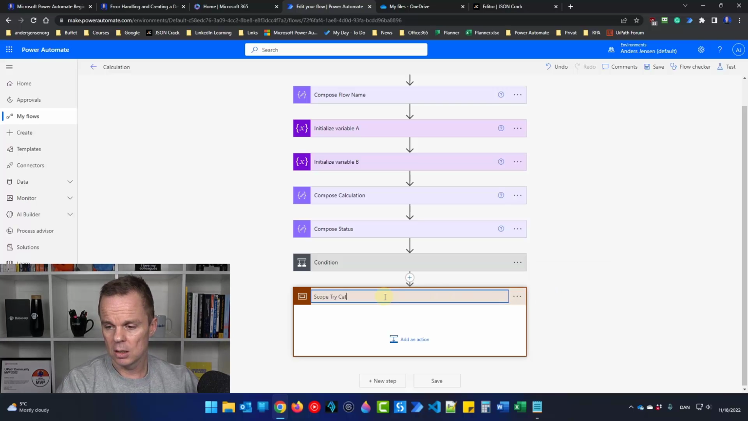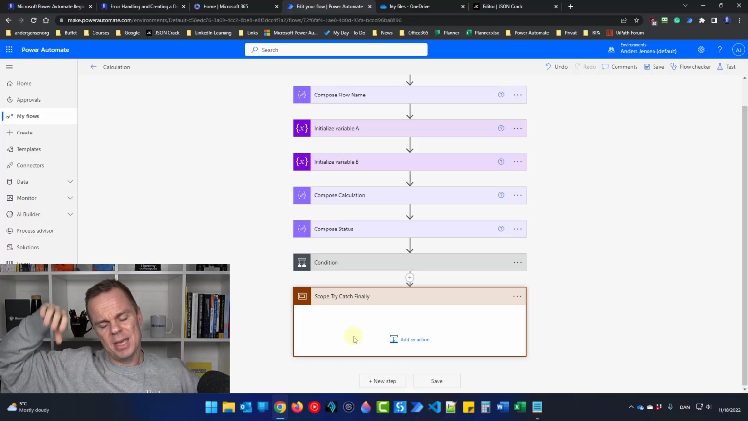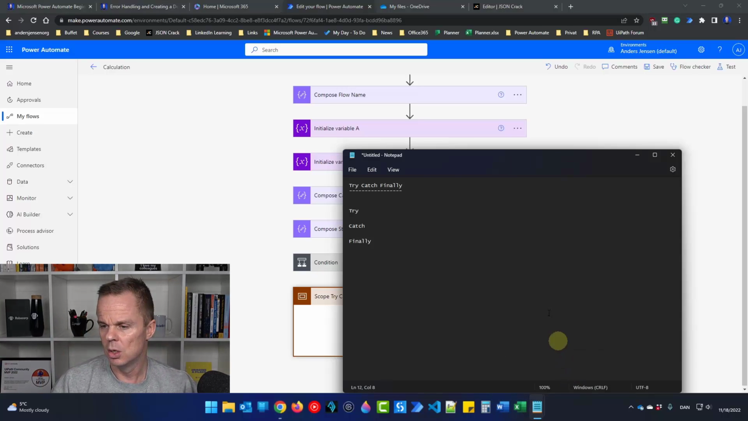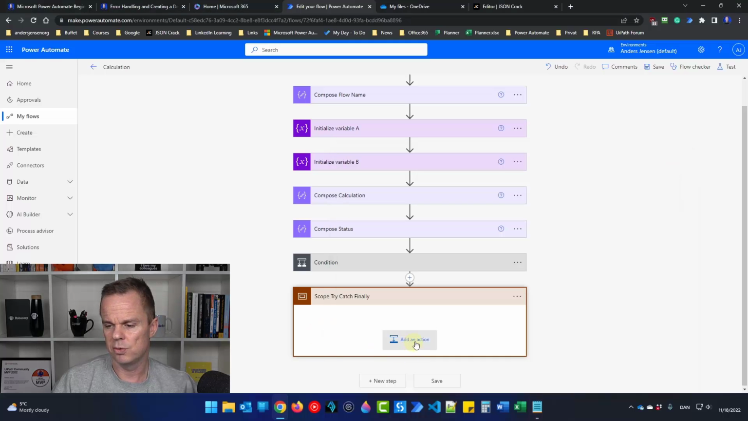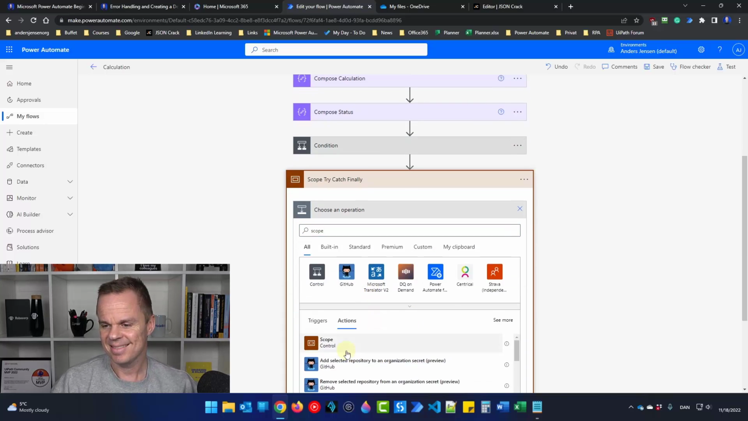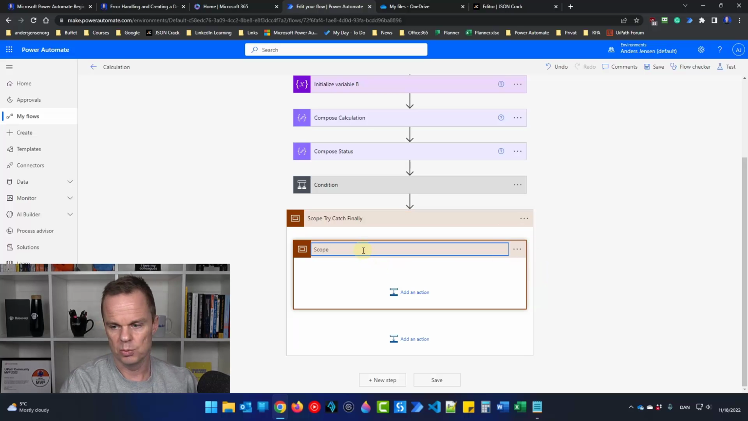So try-catch-finally. We rename to this. The scope is ignored at runtime, and that is because here we categorize things. This was our outer scope. Then we want 3 scopes in it. These will all be children. These will be nested under this, but they will not be nested under each other. So what I want to do first is inside here add action. Here I'll find a scope, and I will rename this to scope try.